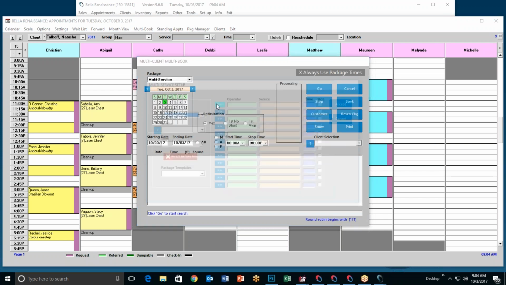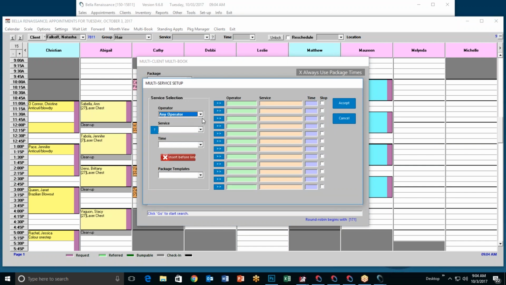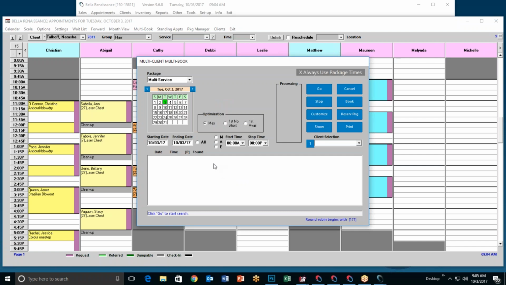So for instance, I could go to multi-service and then say with anybody, or I could choose a specific person, but I'm going to say with anybody, I want to do acrylic fills, and I stick it in. Then I say, okay, also with anybody, I want to do a back facial and stick it in. And then finally, I'm going to say with anybody, I want to do, let's say, a blow dry and curl and stick that in. So I can accept that.